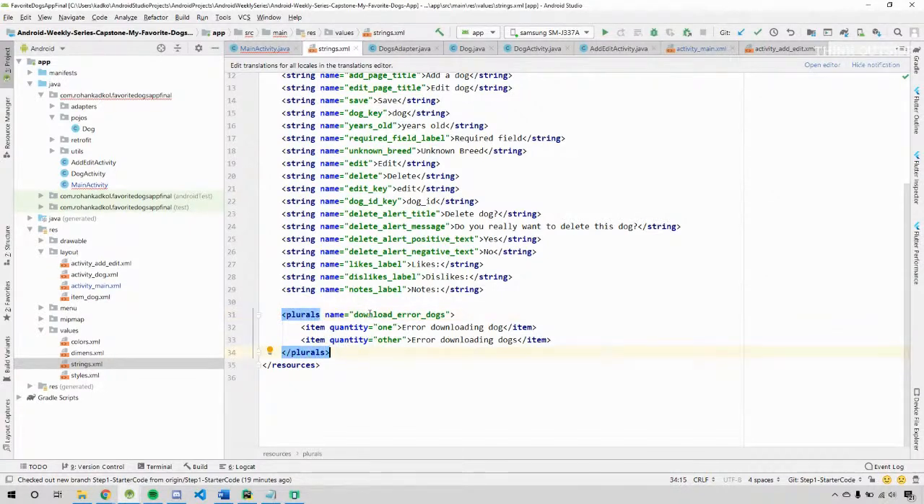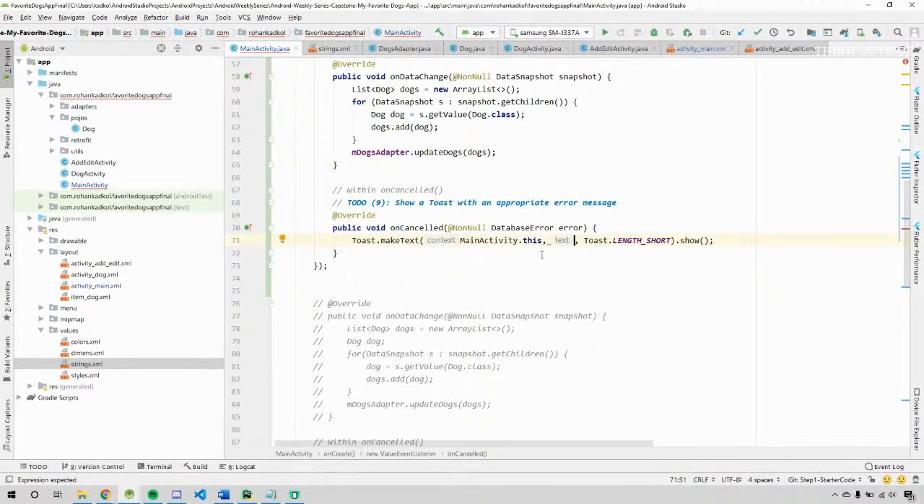Quick introduction. It's basically like a string, but sometimes depending on a number, the string could change, like error downloading dog and error downloading dogs, right? If it's 0 or anything else apart from 1, we have to say dogs. But if it's only 1, we have to say dog. So instead of creating two strings, like one is download error dog and download error dogs, we just create one string, and within that we have two types. So we'll see what it means.